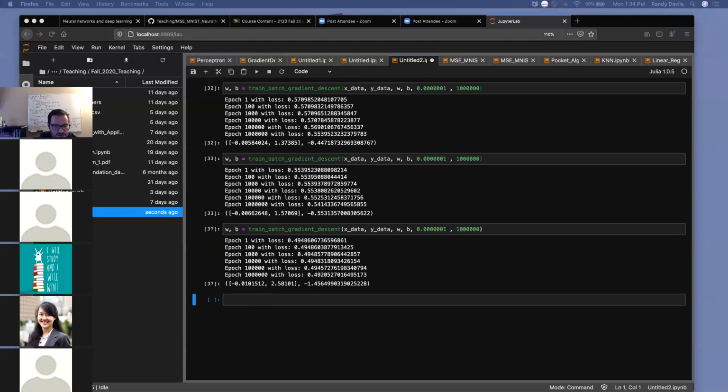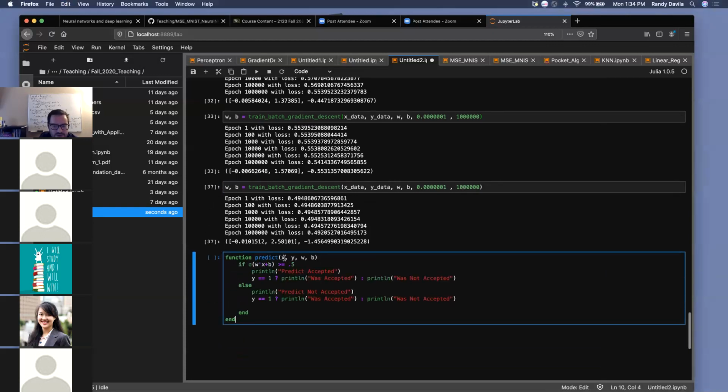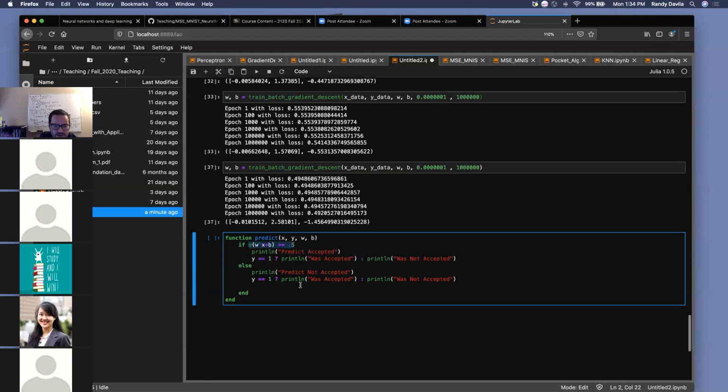So what I'm going to do is write a function here called predict. It's going to take in an X and a Y and our weights and our biases. If our Y hat is greater than or equal to 0.5, we predict that the student was accepted. And then here, this is just a ternary operator. If the actual label was 1, print was accepted. If not, then you show that it wasn't accepted. If our Y hat is less than 0.5, we predict not accepted.